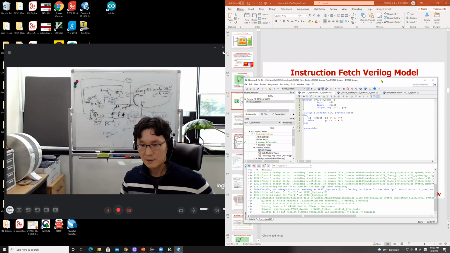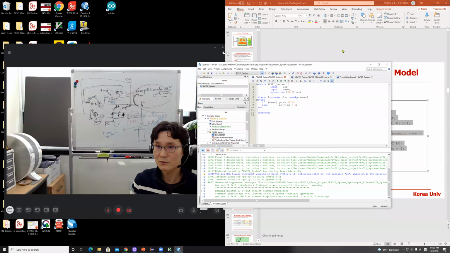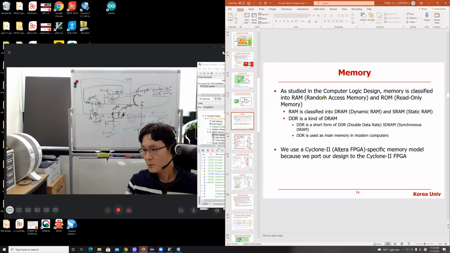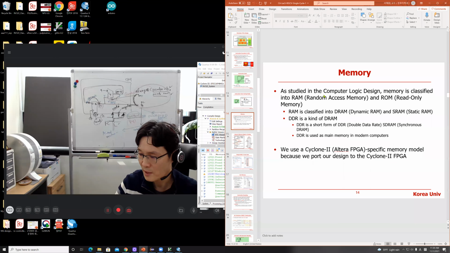So once you have a hardware design, you can send it to Quartus to see how that design is translated to actual components. You can play with that. I'm trying to explain that here. Okay, memory. I probably need to talk about that too for the first milestone.